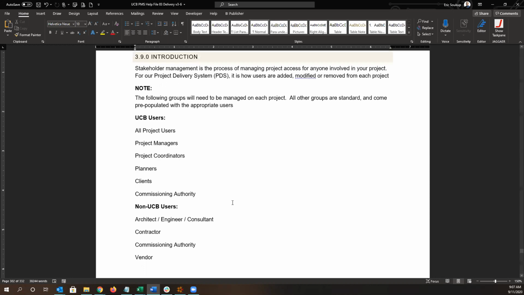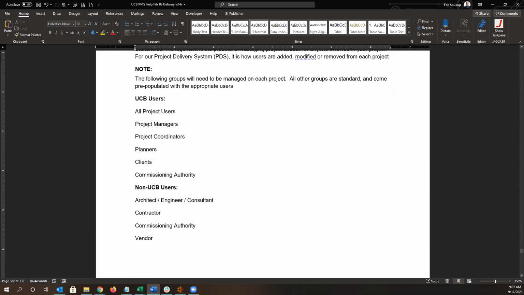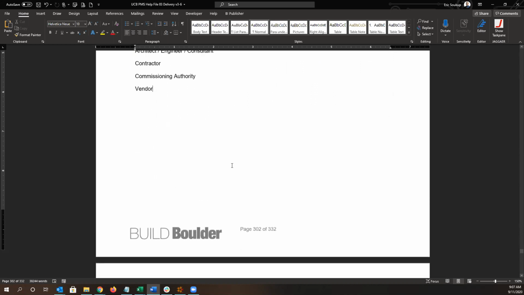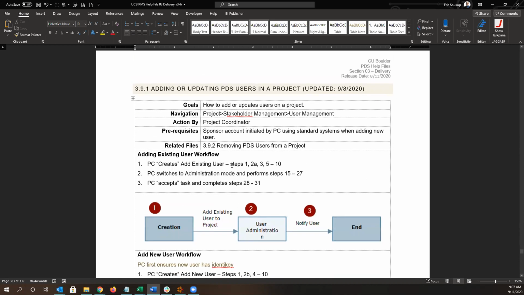One of the things we're going to do is update this help file with a list of those groups as well. What it lists now, again, are just the groups that you'll be needing to manage. So again, at start, it's going to have the project coordinator and then all of the standard users. What it may be missing is your client, your project manager, your planner.